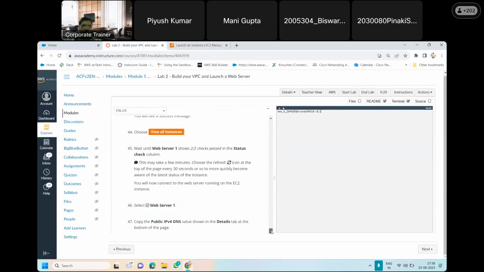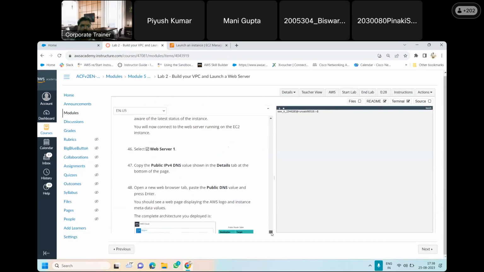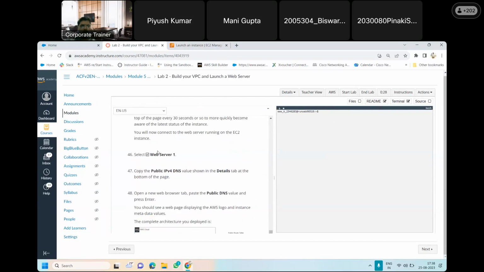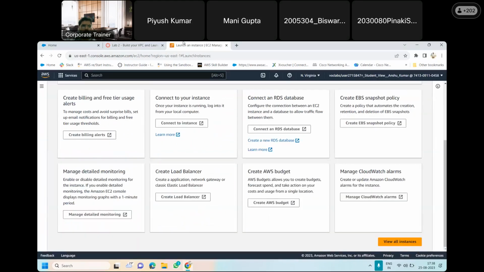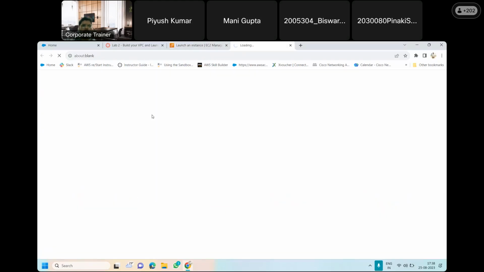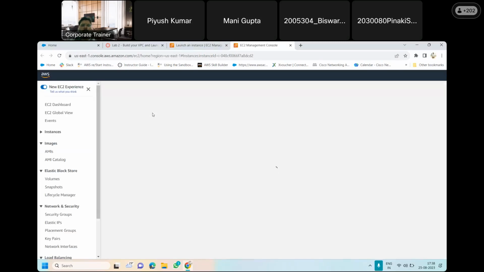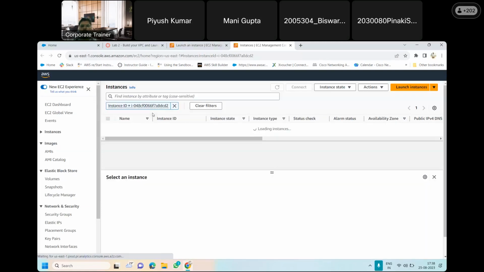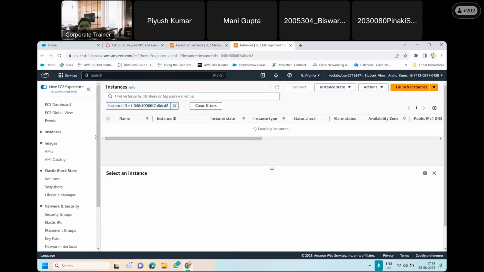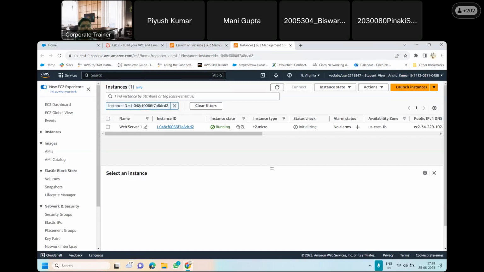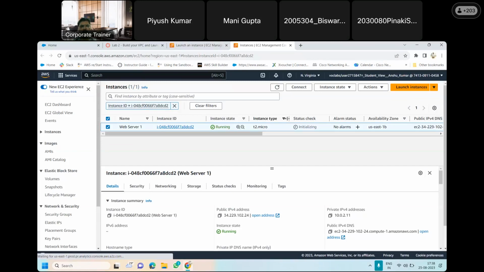Now you have to wait until web server 1 passes the status check, and then select this web server 1. Let me show you. Just click on instances. Web server 1 is the instance we have launched. You have to wait until the status check is shown over here.